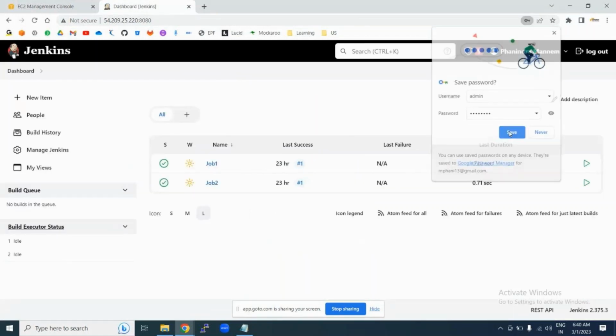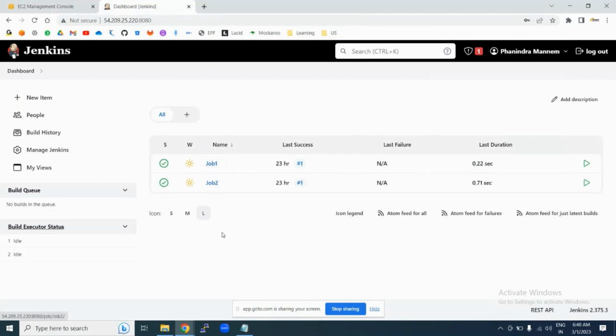The jobs which we created yesterday, job one and job two, are there. It shows the last success, when it succeeded, the last failure, how many times the job failed, when it last failed, and how much duration it took to execute the job. All those things will be displayed over here. Like that, the complete list of jobs will be displayed.